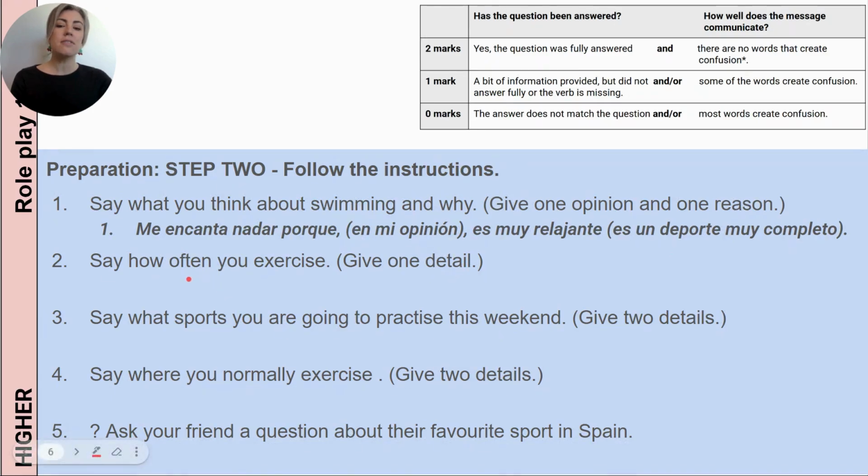Bueno, say how often you exercise, give 1 detail. There's always a question with just 1 detail, easy.